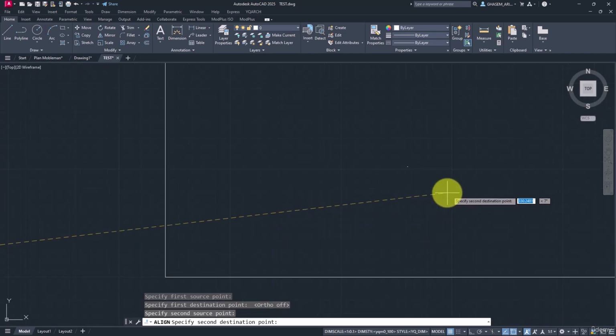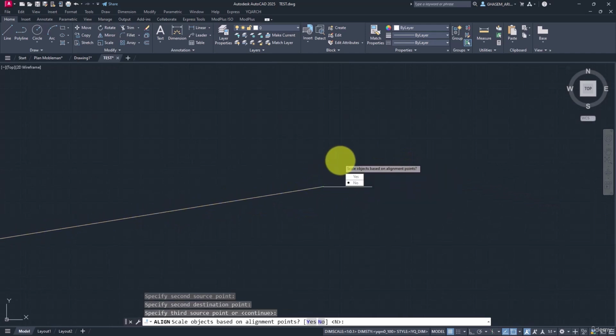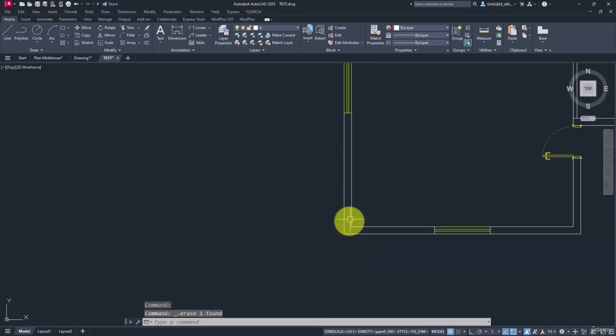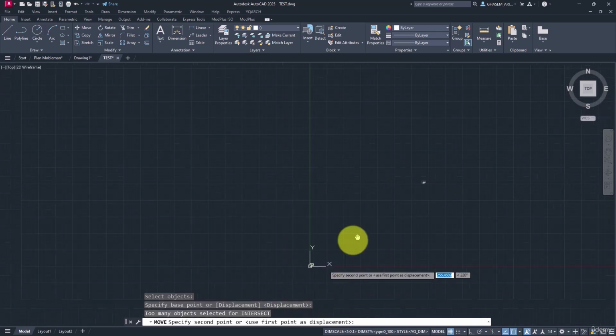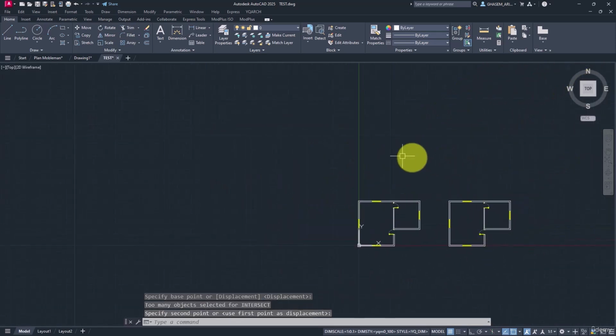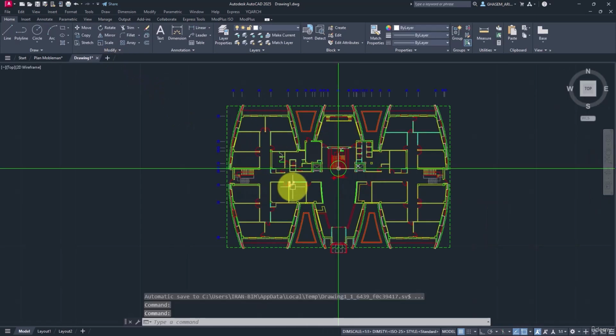Afterwards, for a line that is perpendicular to this, I move it to that point. As you can see, it asks to scale objects based on the alignment point. We click on yes. Right now, as you can see, we have aligned it and meanwhile scaled it as well. So this is a very quick and great way.